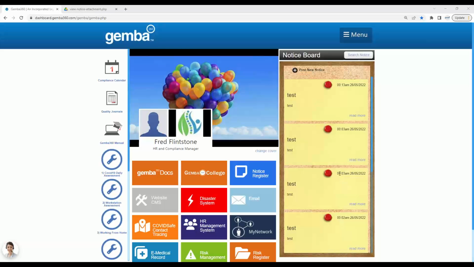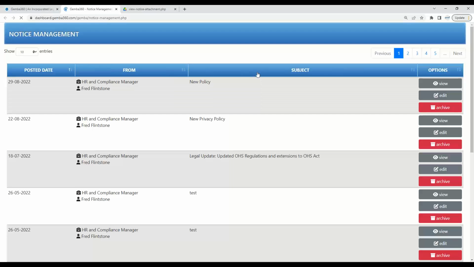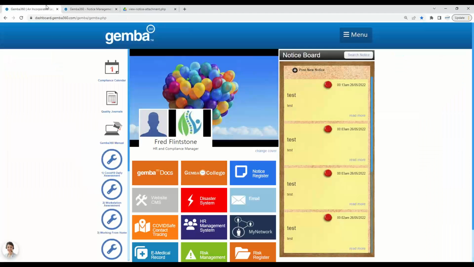Now, one of the questions that people then ask us is, well, where did the notice go? If I wanted to have a look at this, how can I look at this again? Well, I can simply click on the notice register button. And what this will bring up is it's like my red box. And I can see all my past notices. And everybody has access to that. It's based on their permission level as well.